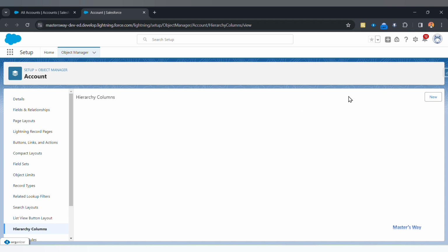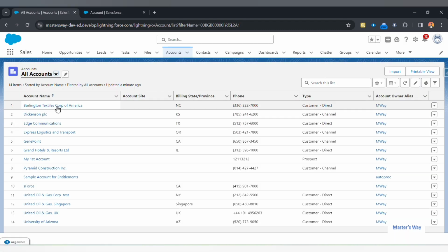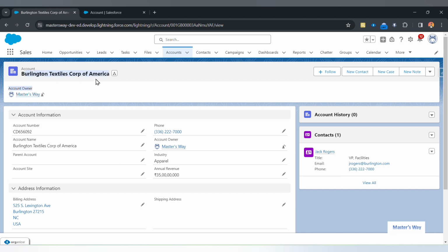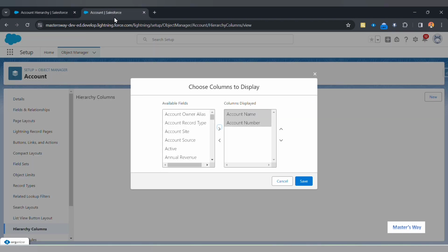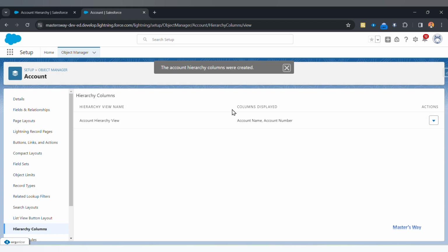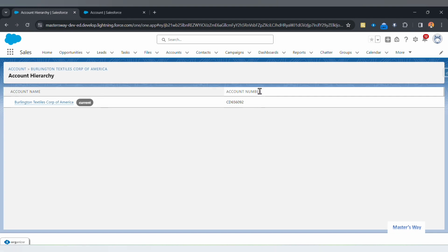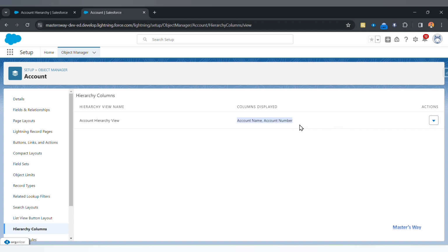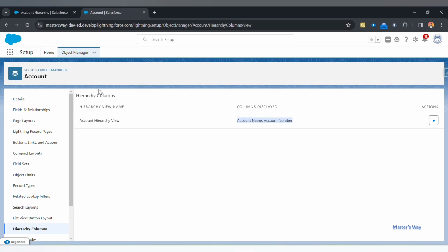If you go here, click on new. What do you want to show? Phone name, phone number. Before saving, let me show you in any account. See here, this is account name, right? Here it is account hierarchy. If you open this, account name, account site, billing, all these things are coming, right? Account name and account number. Yeah, it is saved. Now account name, account number has come. So like this we have to do it. We only added these two, so it is showing those two in the hierarchy columns. Columns are nothing but this is one column, this is second column. So hierarchy columns we can update here.